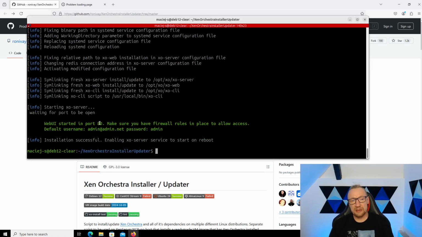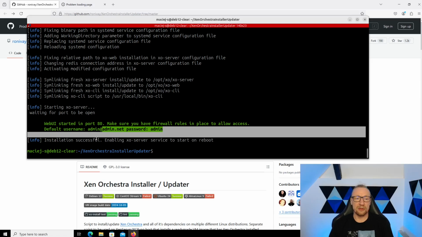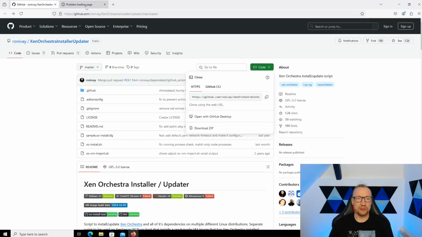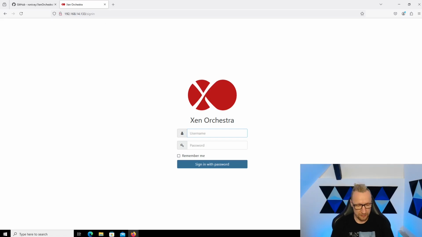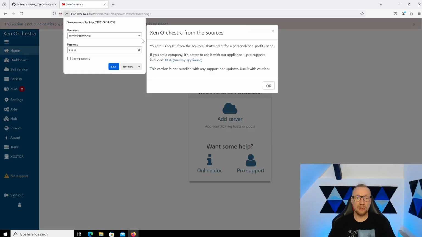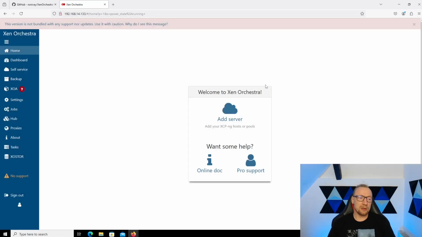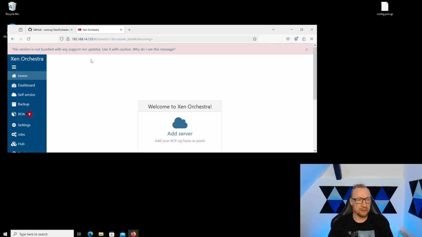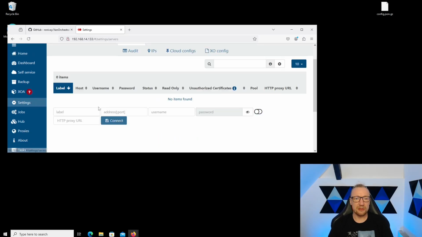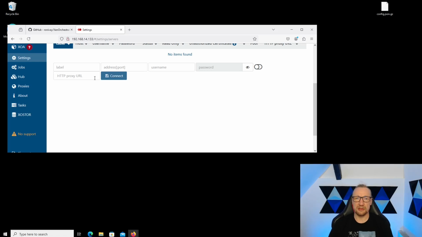So what happened? We can see that on port 80 with username admin@admin.net and password admin it should be reachable. So let's go there. We should use the unencrypted connection. Admin@admin.net, password admin, how original. So we now have a clean Xen-orchestra. Okay, that's perfect. There is no server, there is nothing, just the cleanest possible Xen-orchestra.